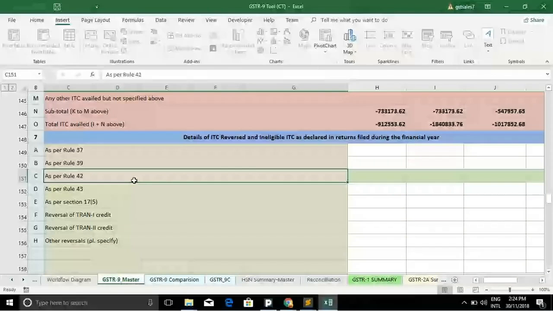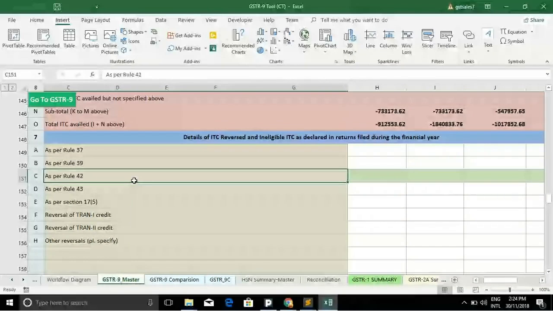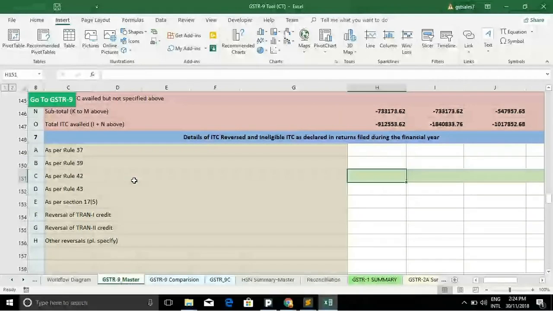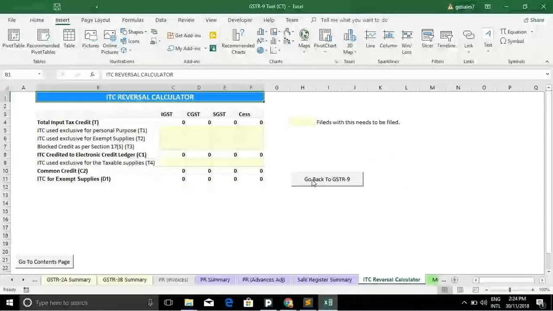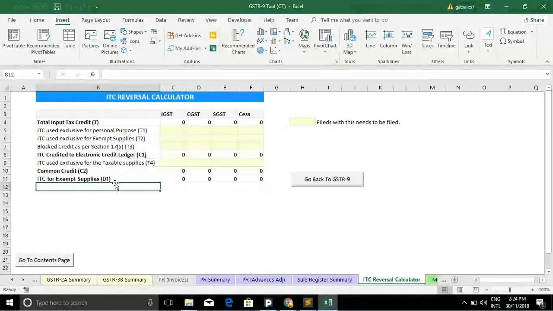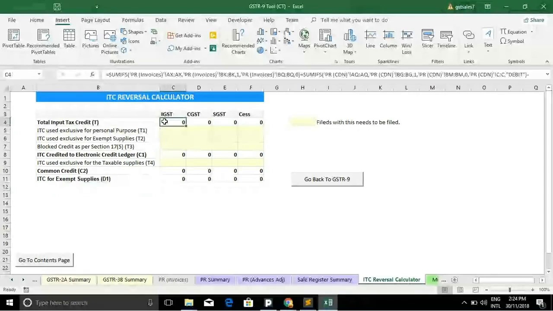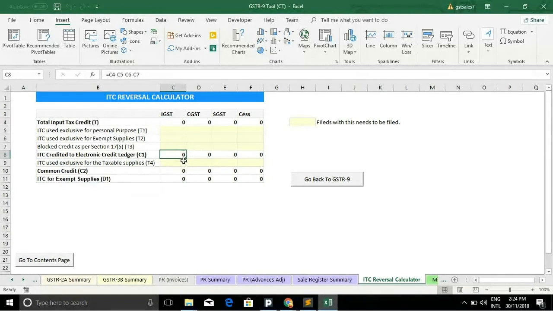Then if you just go down, there are certain sections like as per rule number 42. This is ITC reversal as per your rule number 42. And if you want to recalculate, if you want some calculator that can help you out with what this information needs to be, we have given you a facility like a calculator. So here, if you click on calculate ITC reversal, it will redirect you here, and then you can fill in some of the information. Most of the information is already there. Your ITC is based on your purchase register, so this information can be computed automatically.